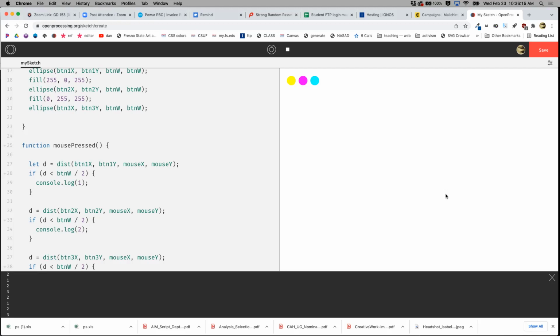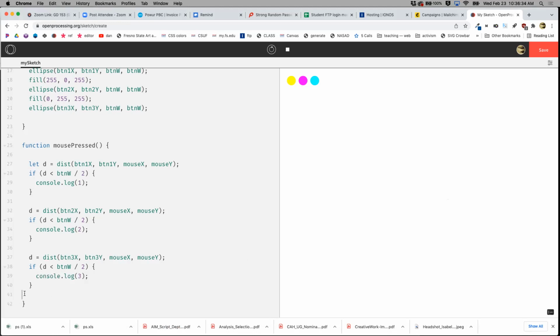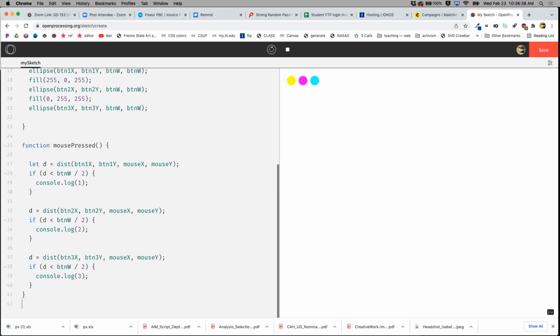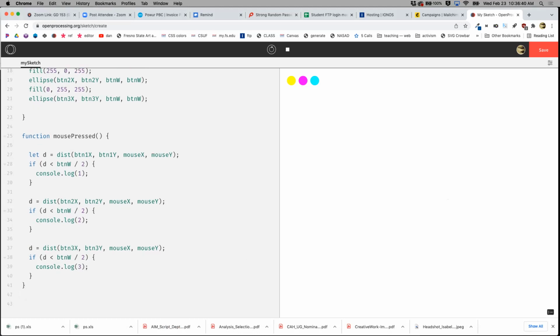So do you remember how we draw a line to the screen? We did it last time. Remember, there's mouse X and mouse Y, but there's also P mouse X, previous mouse X, and previous mouse Y. And with just one line of code, we can make that happen. If you remember last time, we put it in a mouse dragged event because we only want it to happen when the mouse is being dragged.